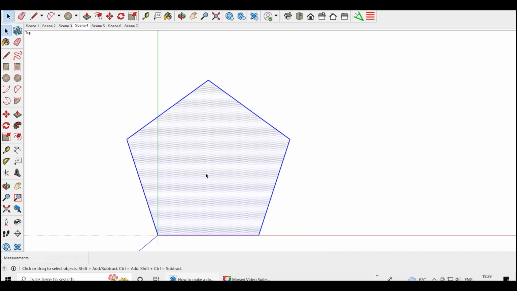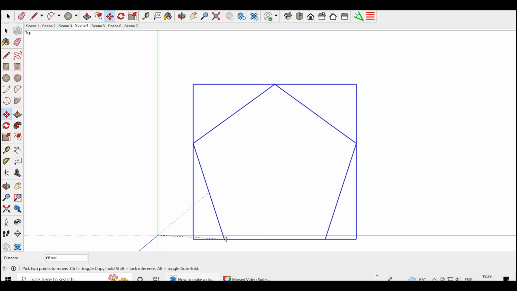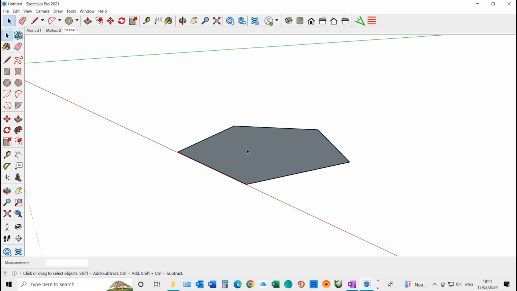Use the ISO view for the next stage. We are going to make a copy of our base using the rotate tool on the red axis. We are now at the stage with our base face constructed. We will copy this face 5 times and raise it up to an angle of 116.6 degrees.